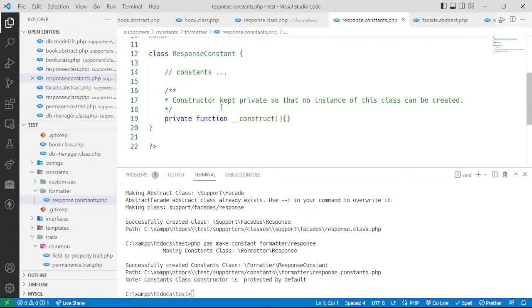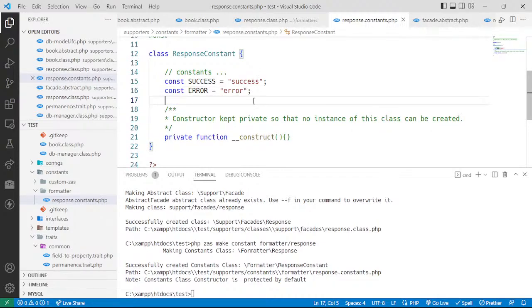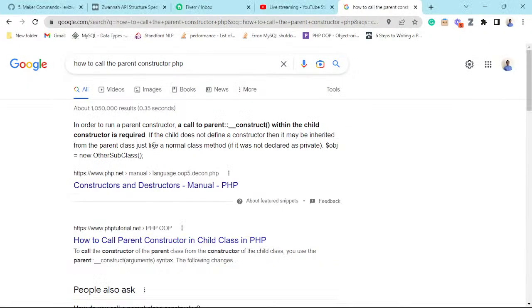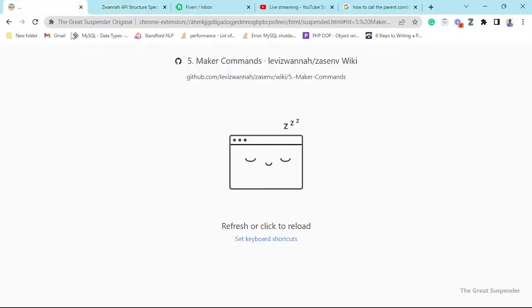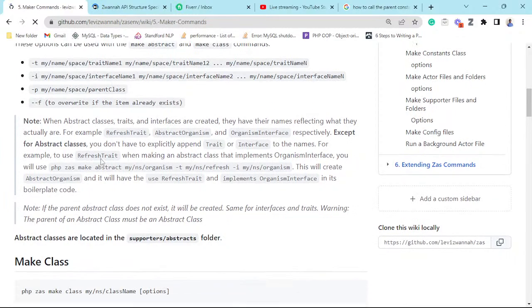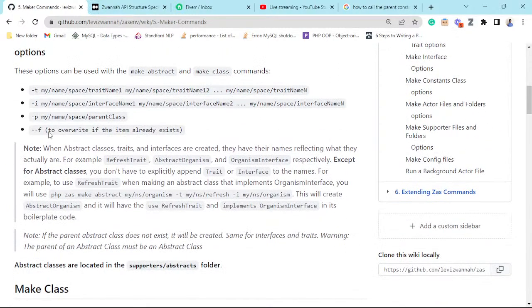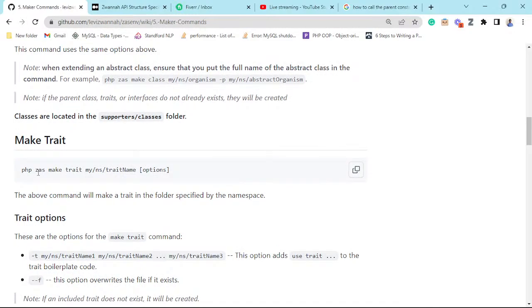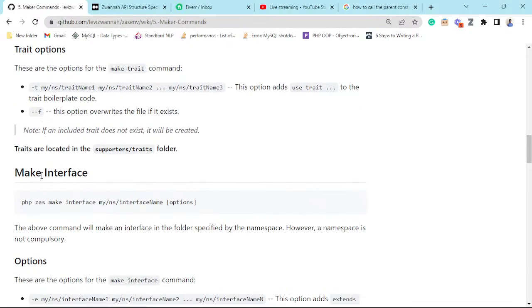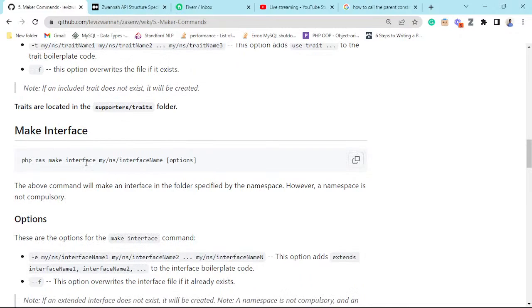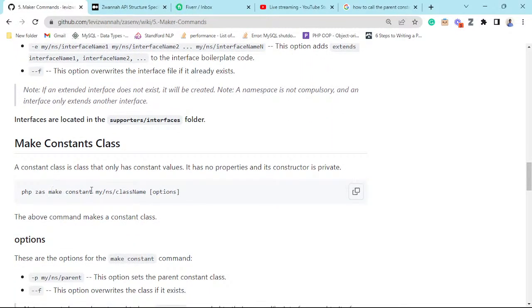So I told you, when you look at the documentation, you can see that the constants class actually has a private constructor. So you just put your constants there, just like an enum, right? Keep the constructor private, so no one creates anything of that. Okay, and all of these things are actually specified in the command here. Making class, PHP ZAS make abstract class, PHP ZAS make class, PHP ZAS make trait, PHP ZAS make interface, PHP ZAS make constant class.